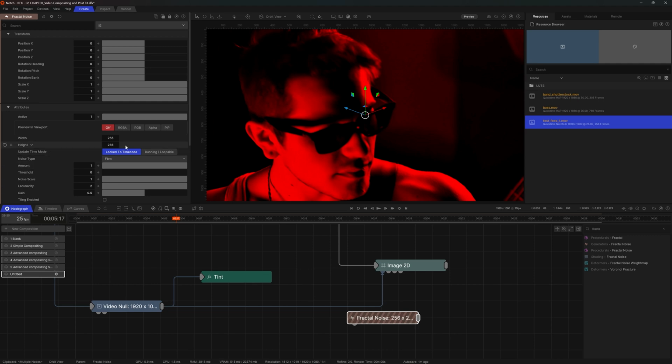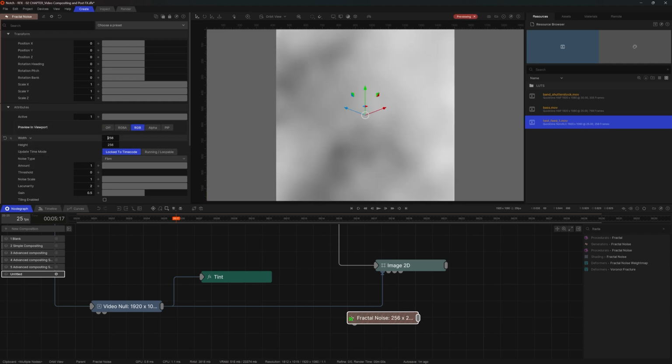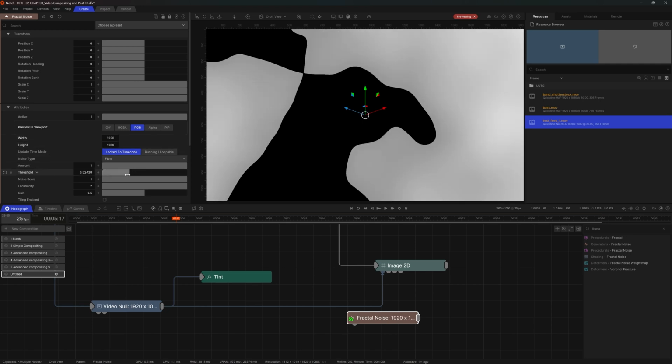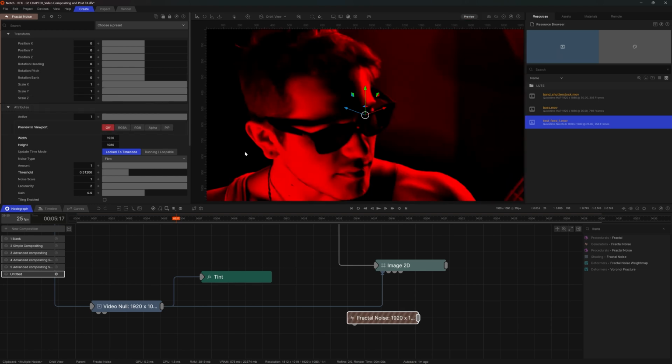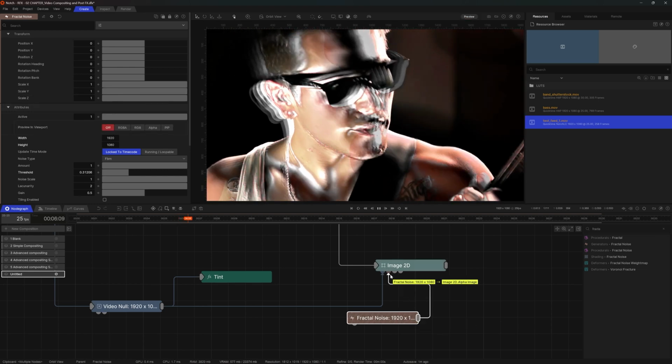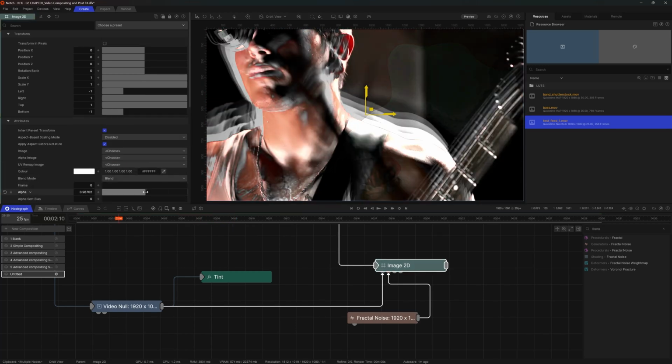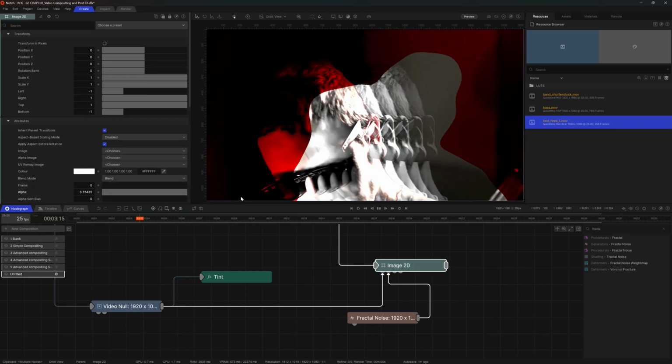So I'm going to shape this a little bit. I'm going to press RGB, and make sure that, first of all, it is 1920 by 1080. And it's a little bit more aggressive, so maybe something like that. I'm going to increase the threshold. Now I can use this fractal noise to drive the visibility. There we go. Now this is definitely popping through.